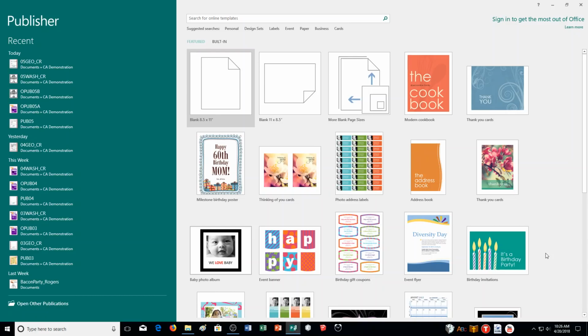And the thing we're going to talk about today is basically exclusive to Publisher. We haven't discussed anything like this with the other applications we've used in Microsoft Office. So it's going to be something different, some variety. It'll be kind of nice.